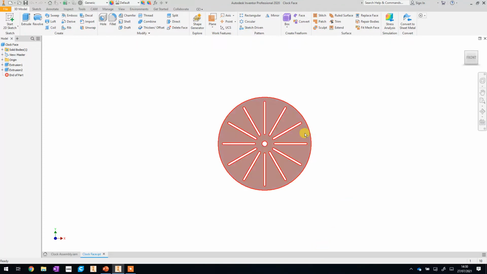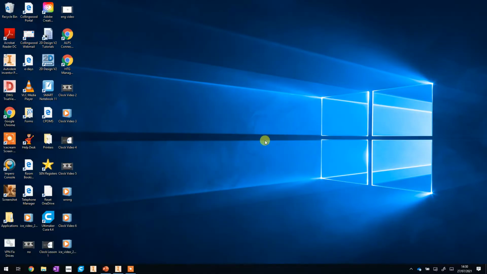You should have already saved this as a DXF. Remember, we did that by right-clicking on the face, going Export Face As, but there's more details on that in the previous video. Once you've done that, you can actually close Inventor. I'm just going to minimize it for now.